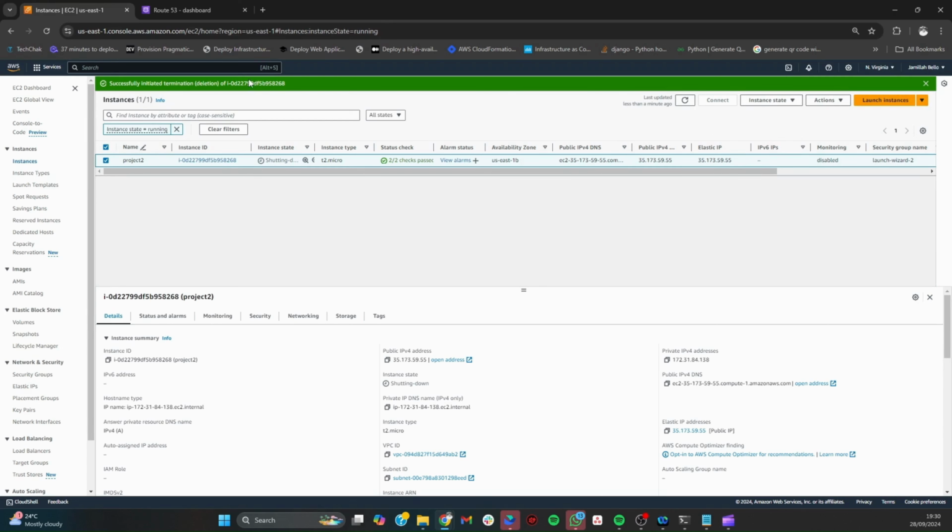Successfully initiated termination. So immediately after terminating this, you need to go and release your elastic IP. This can go one of two ways. You can either go to elastic IP first and disassociate it from this instance and then release it, or you just wait and delete your instance first, because immediately you delete your instance, the elastic IP is automatically disassociated from your instance, and then you just need to release it.